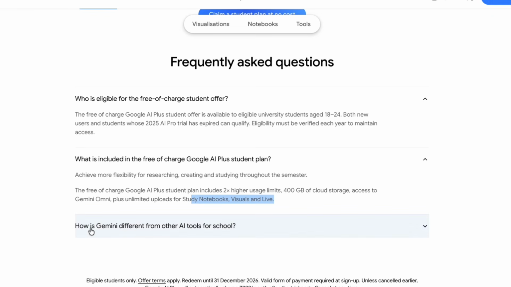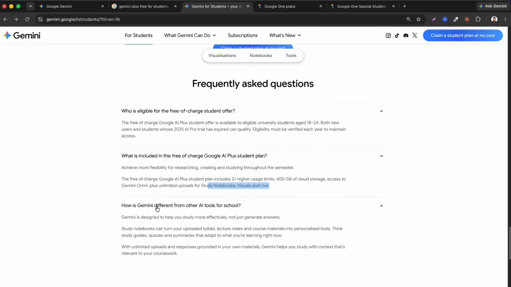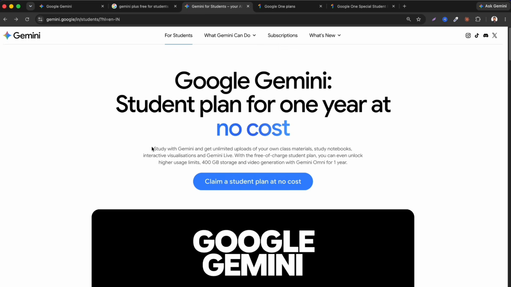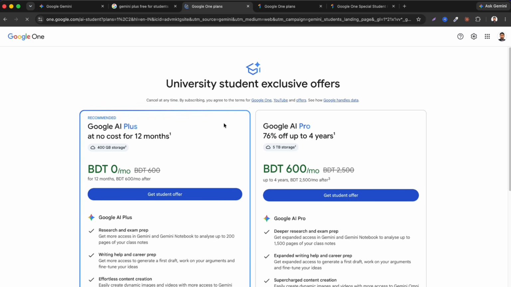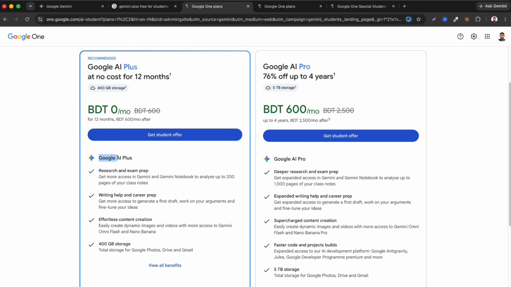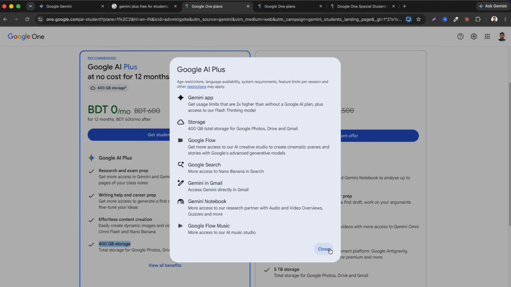Okay, so how is Gemini different from other AI tools for students? You can just read this, and how to claim this. To claim this, you will simply click this claim a student plan at no cost. Then it will redirect to this page. Here you can see you must be a university student to claim this offer, and what you will get here, you will enjoy a Google AI Plus account. You can use it for research and exam preparation, writing help and career help, effortless content creation, and also enjoy 400 GB storage. You can just click view more benefits and you will see all of these benefits listed.